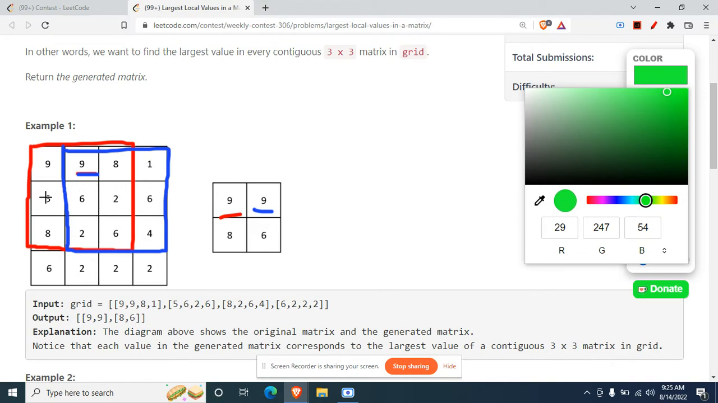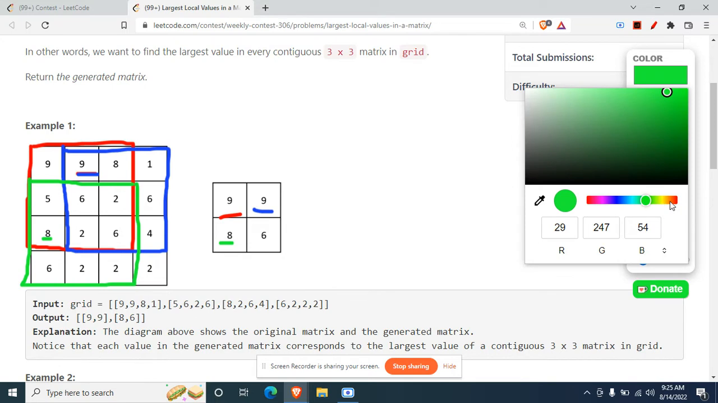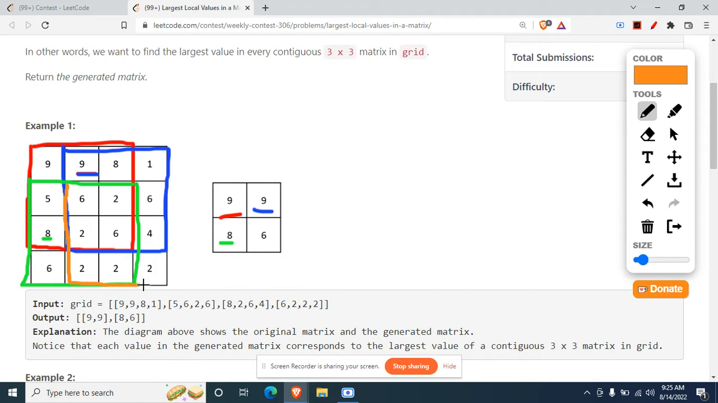Now coming on to this 5. What is the 3 cross 3 matrix possible for this one? That is this one right here, this green box. And what is the maximum? The maximum is 8. So we put 8 here. Now we come on to 6 as usual for the next part. For the 6 right here, we are taking this orange part. So we see what is the maximum in this orange box, that is 6. So we just put a 6 here. There are multiple 6s right here, we are just concerned about the maximum one, and all the 6s are equal, so we can just put a 6 here, and that's it.